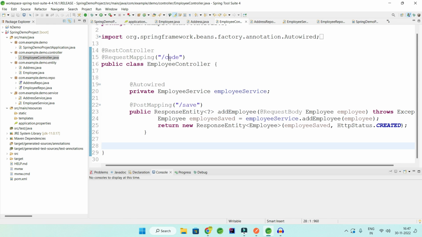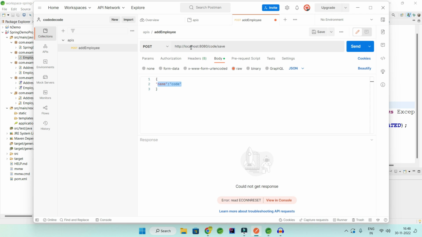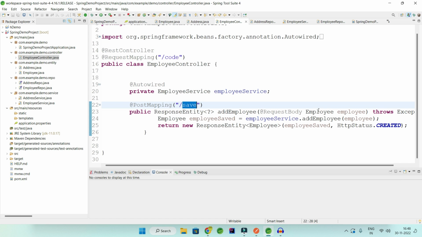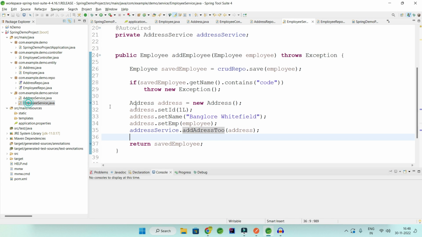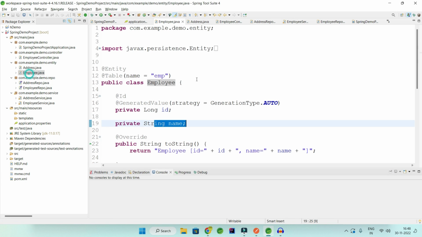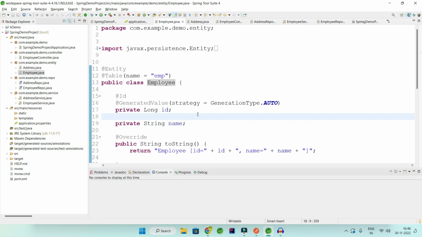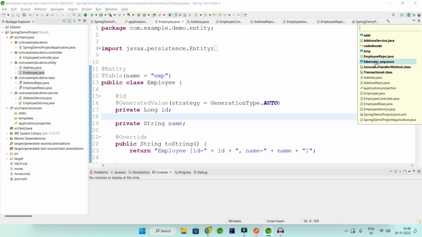The controller is the one that will interact first with our Postman. We are going to hit the controller with the URL localhost:8080/code/save, and the request body is the employee. For the employee, we are just passing the name, not the ID, because the ID is auto generated. It is taken from the sequencing table, the Hibernate sequence, where the next value is taken from.